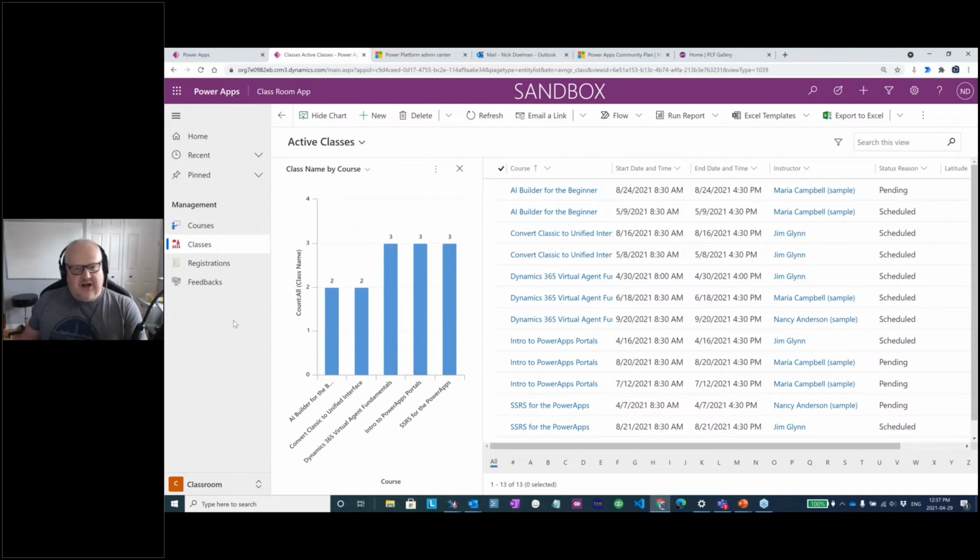So I could probably talk about model-driven apps for another hour or two, but we want to stay on track on time. Let's now take a look at Canvas apps. And Canvas apps are a little bit different.